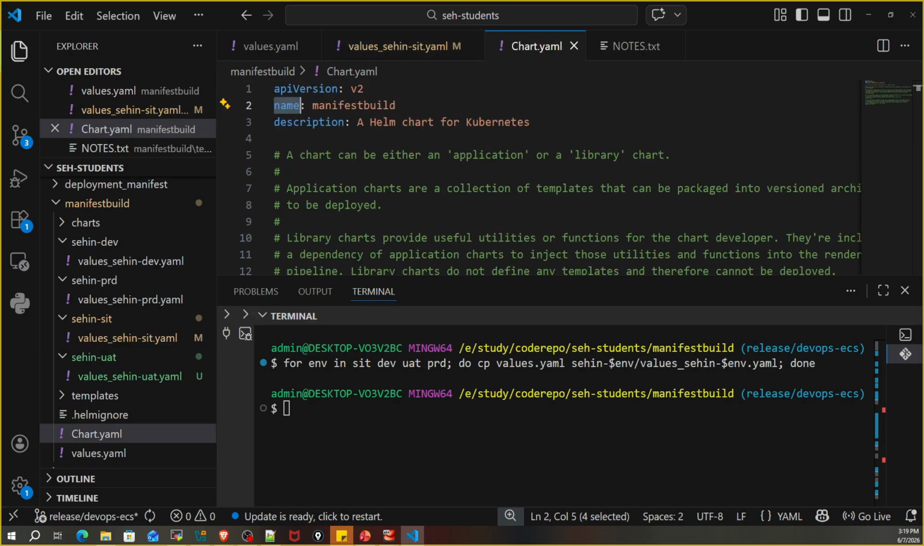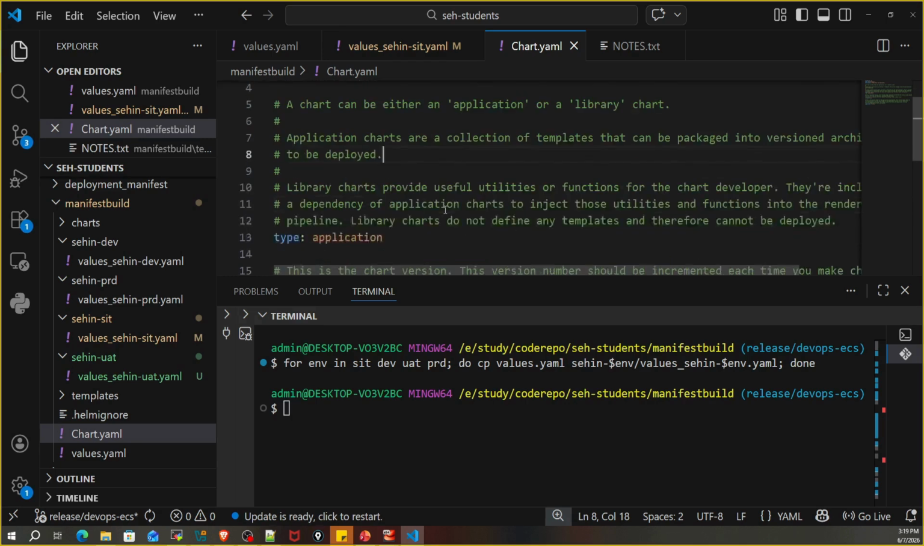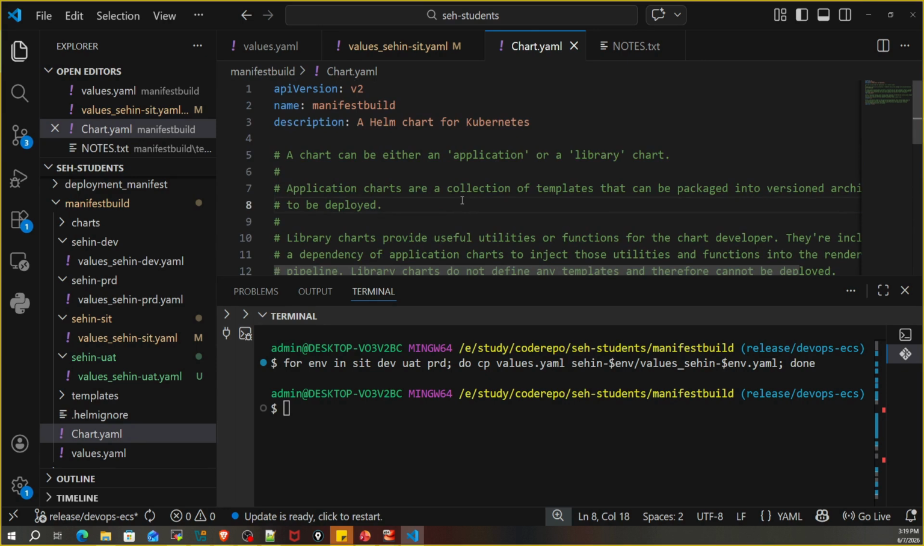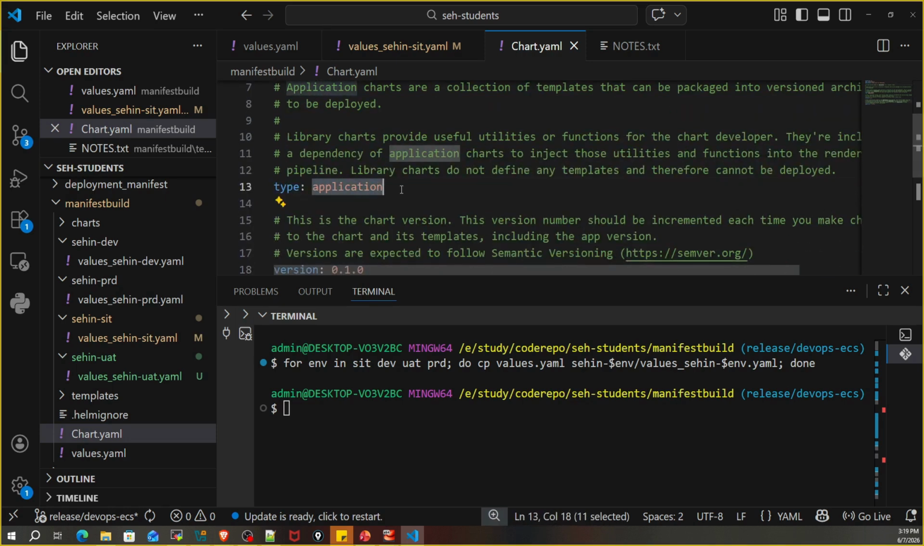Now let's quickly understand the Chart.yaml file. By default, Helm generates something similar to this. The most important fields are apiVersion, which indicates the Helm chart API version being used. Name, the name of the Helm chart, typically this should match our application name. Description, a brief description of the chart. Type application specifies that this chart deploys an application. Helm also supports library charts.